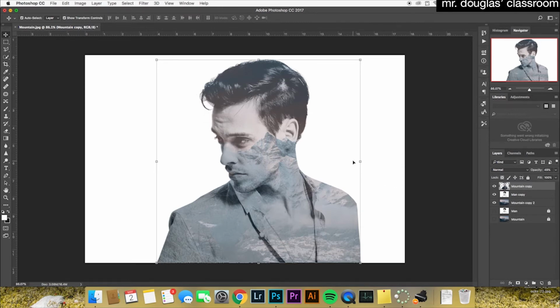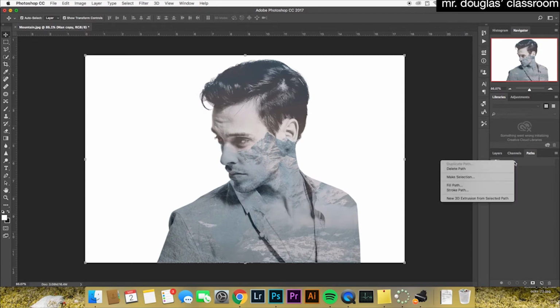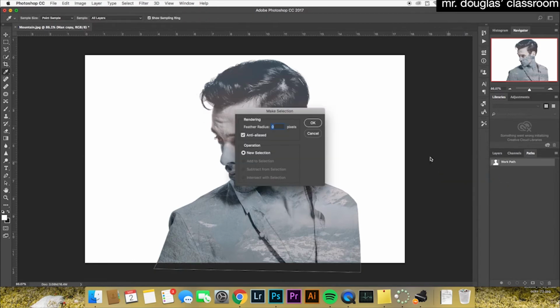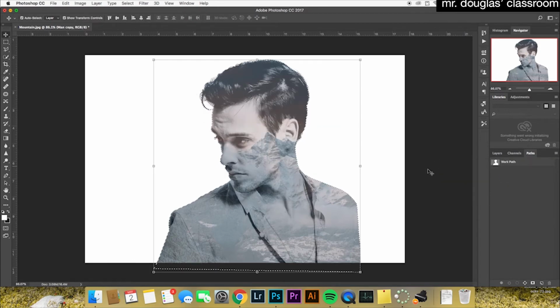So now we still see white in our background. I don't want the background to be white. I want it to be more subtle. So I want to delete the background from this man copy so we get the mountain showing through. So click on the man copy, right? Go back to your paths, right click and make the selection again. Okay. You're going to go back to layers and then click on the man copy.